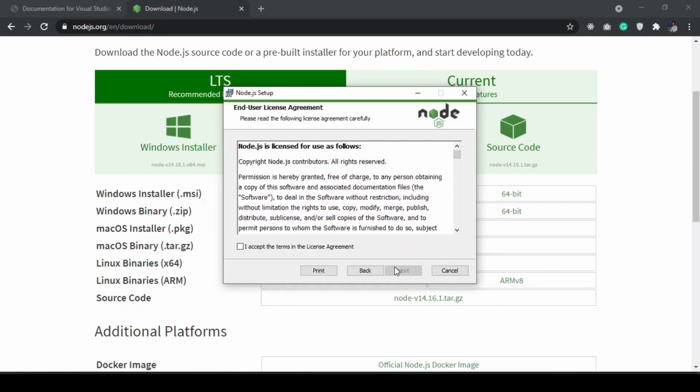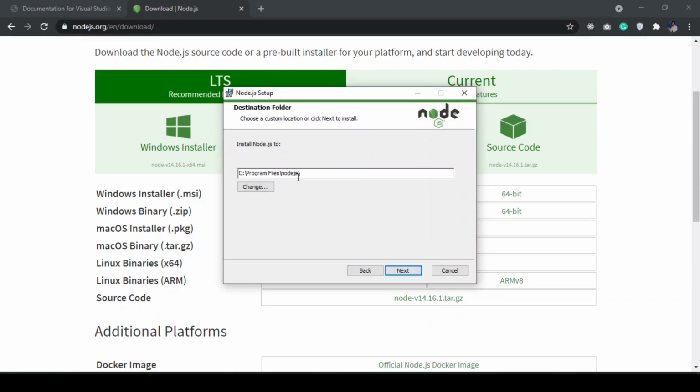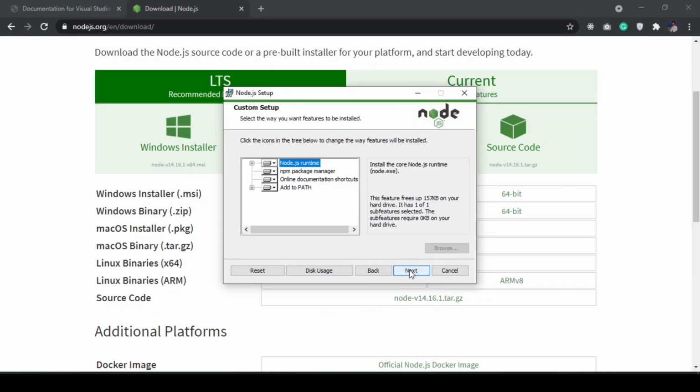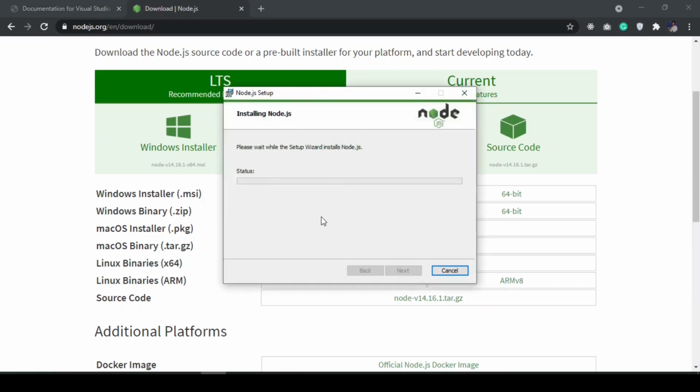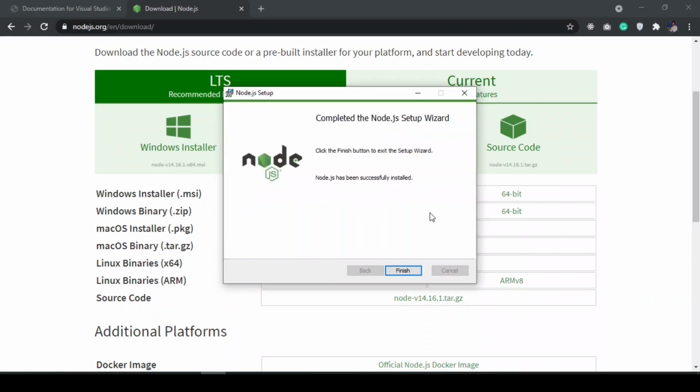Just click on next, accept the agreement, click on next. This is the path where this tool is going to be installed. Keep everything as default. And it's now installing. Once it's completed, I will come back. Here the installation of Node.js is finished, and just hit the finish button.